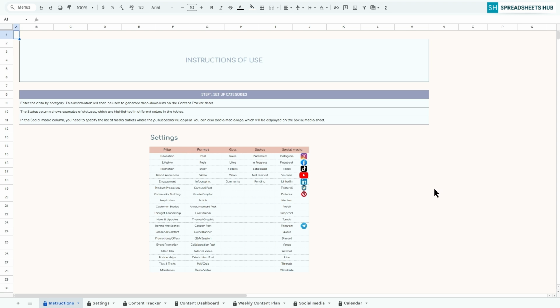Before getting started, take a moment to read the instructions on the first page. They'll guide you through how to use the template effectively. The first step is to define the main categories. Drop-down lists will then be automatically created based on this setup.